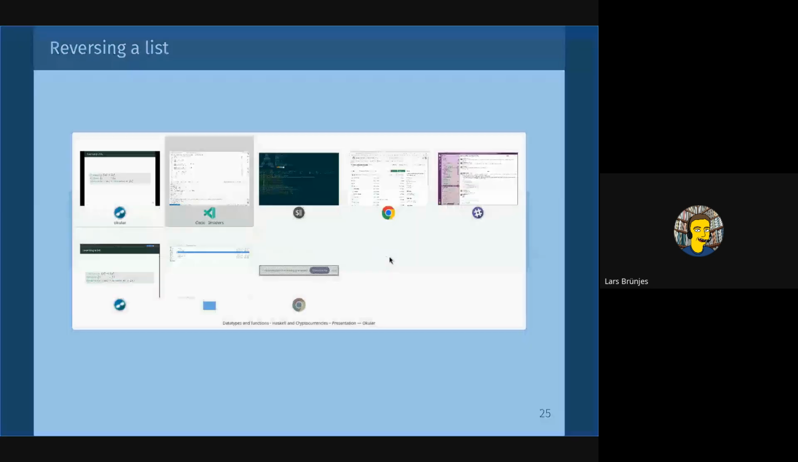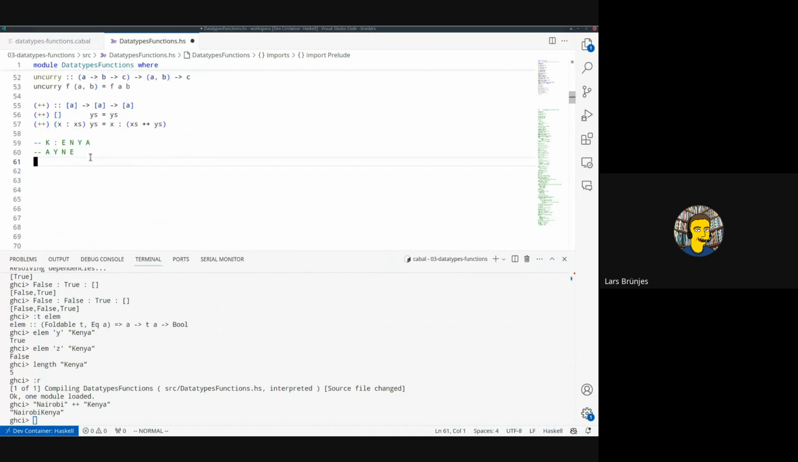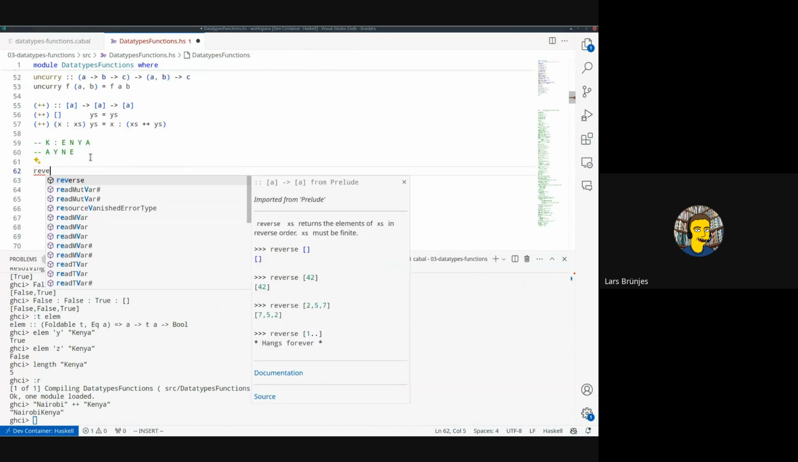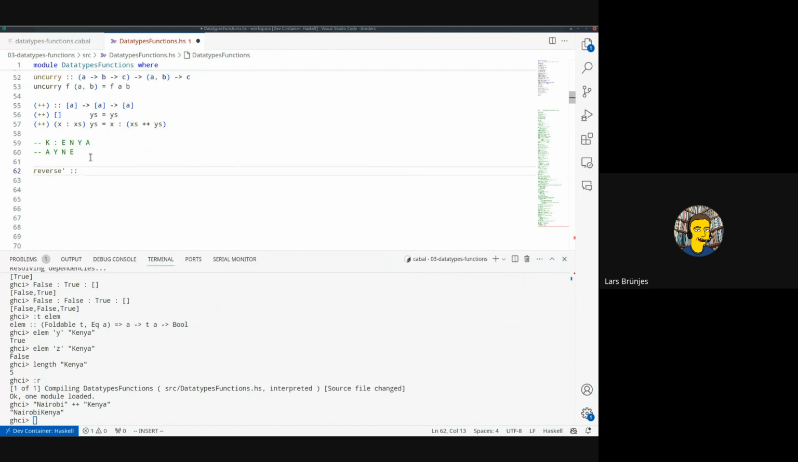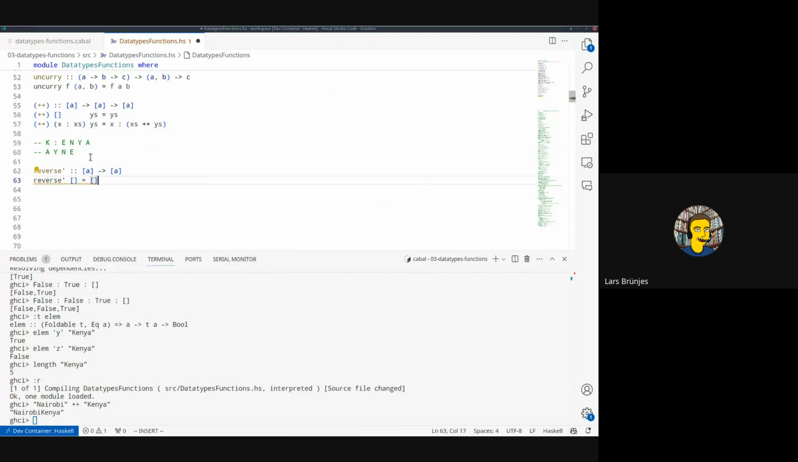Maybe I should have implemented it. No, let me not hide this in this case. Let me just give it a different name. Let's call it reverse prime. So list A to list A. The empty list is the empty list, and reverse prime of a non-empty list is: I recursively reverse the tail and then concatenate with the list just containing the head.